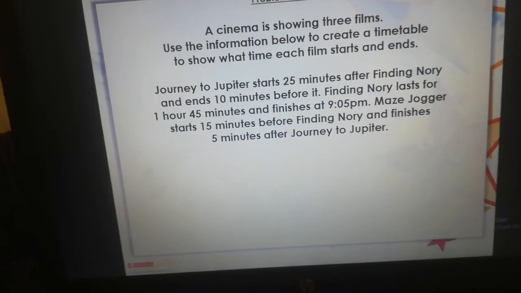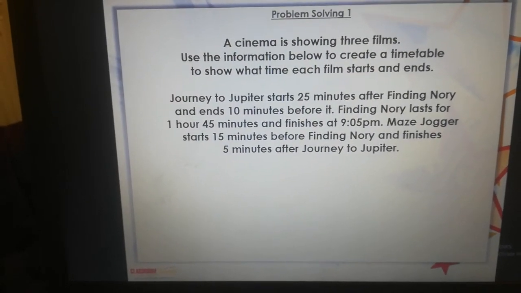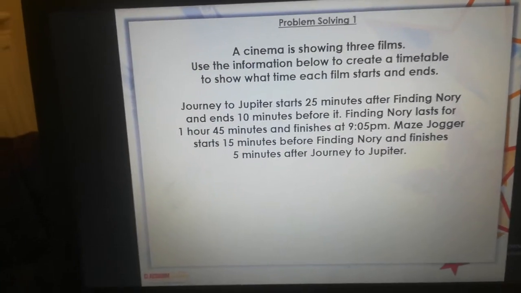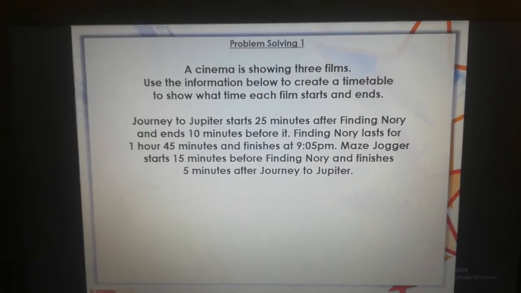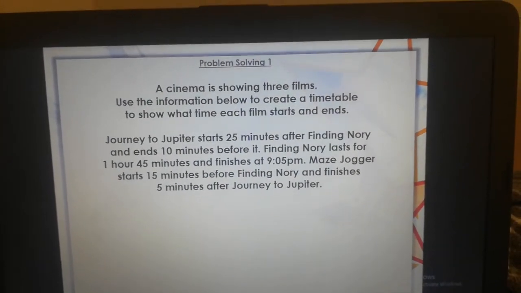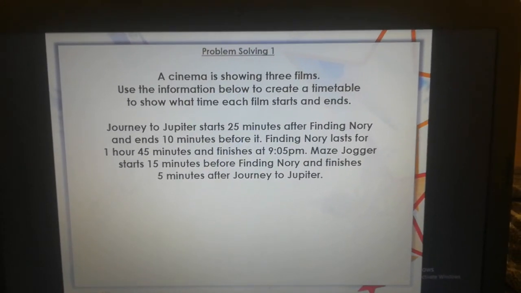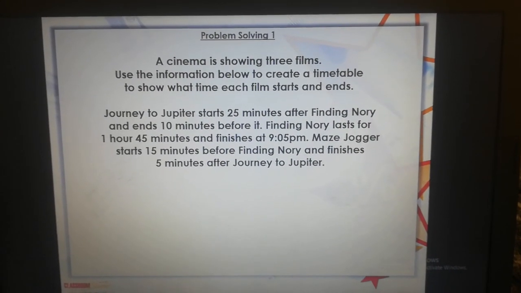And then Maze Jogger starts 15 minutes before Finding Nori and finishes 5 minutes after Journey to Jupiter. Just have a go at working that out. I've done most of it for you. You just need to be working through it. So today it's a little bit harder, but if you work logically, multi-steps and go through it, I'm sure you will all do great. So stick with it and keep up the hard work.